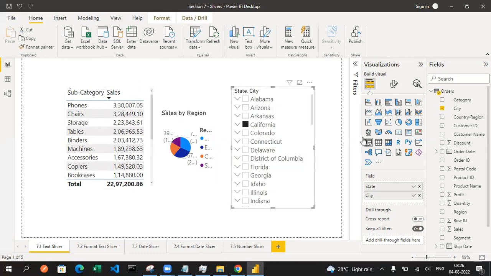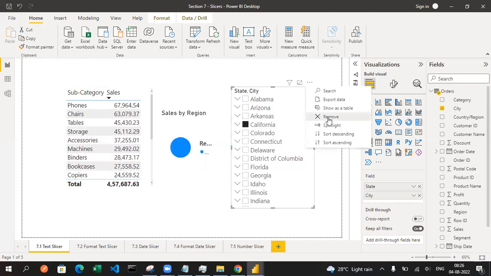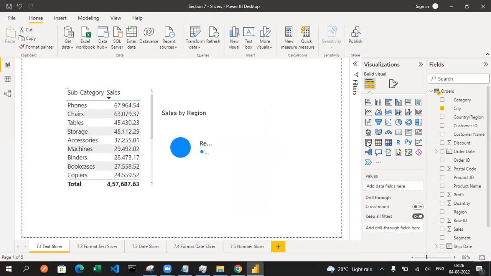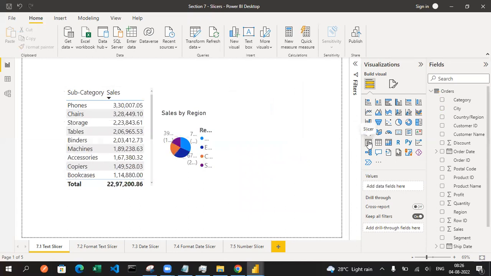The slicer button is available in the visualization pane, called a slicer. Just click on that slicer. Suppose I need to create this again, if I remove this, you can see here, you can click on the slicer and you will get that slicer bar.